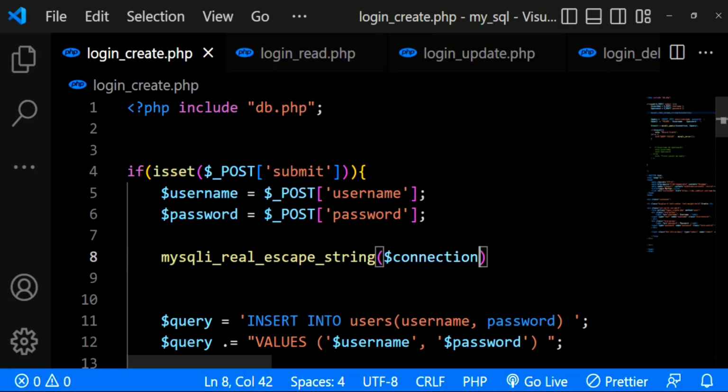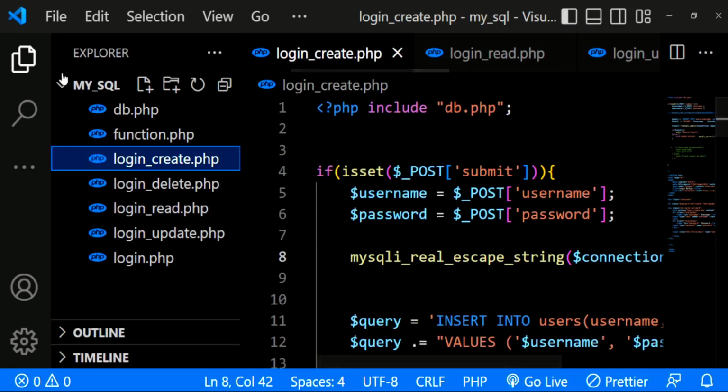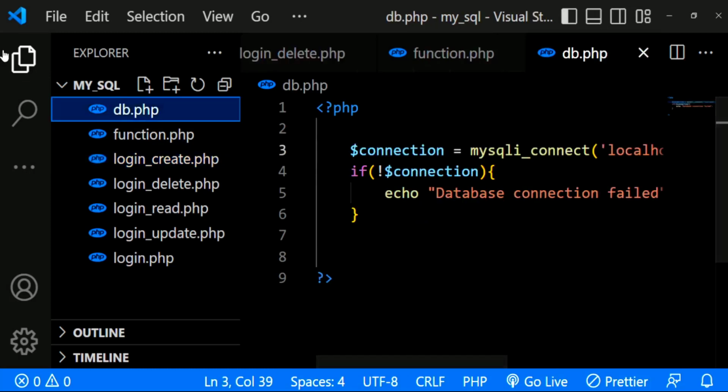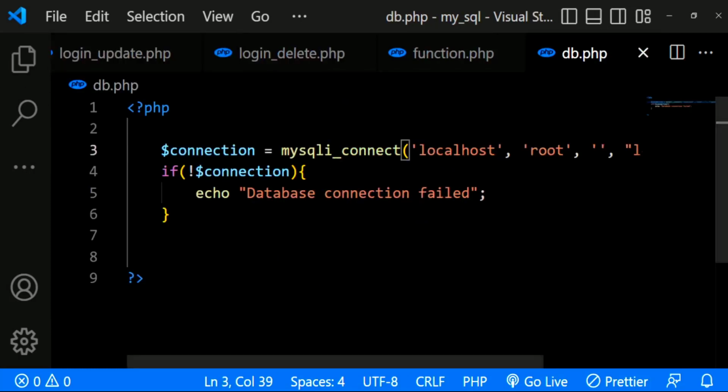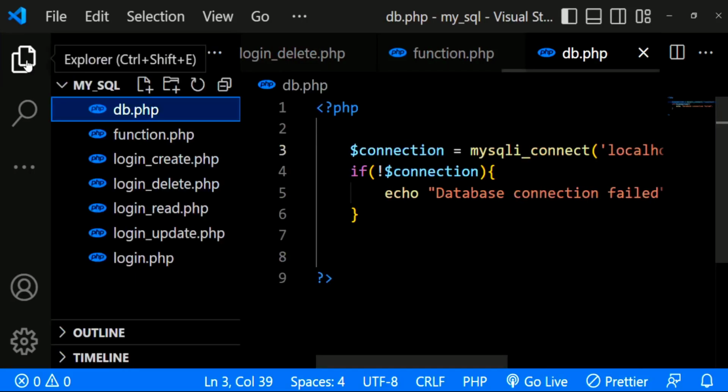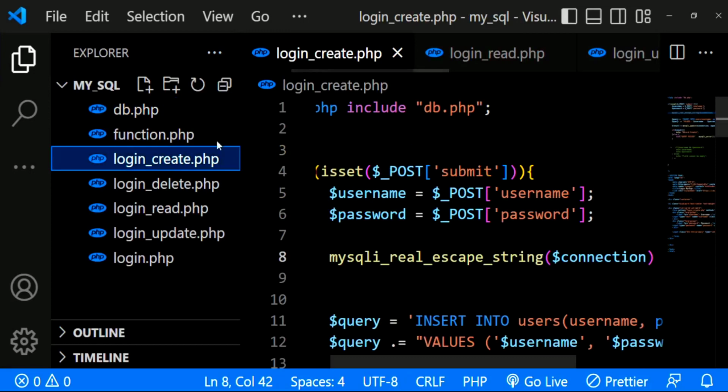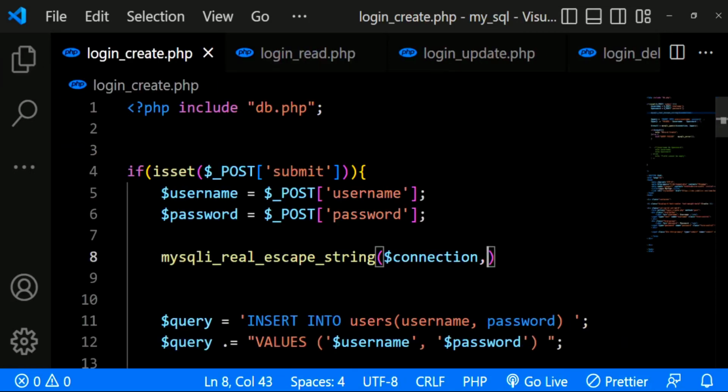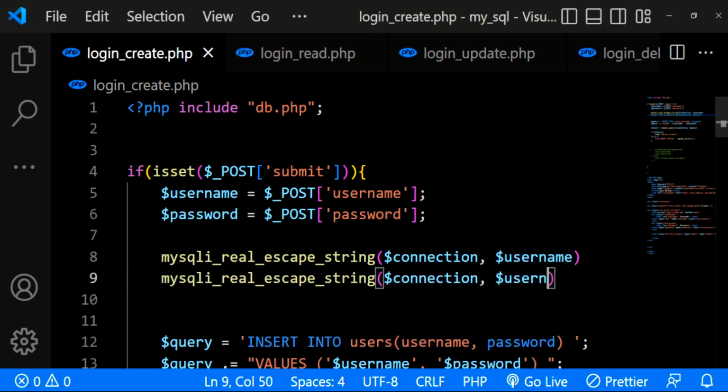Let me show you where the connection is actually coming from. We have db.php right here, and I have the connection right here, connecting our database. We need to pass that into that function. The second parameter is the username, so I come here, copy this up, and paste it here. Now we copy and paste this down. For the next one, I'm going to bring in the password right here. After doing this, we've successfully sanitized the code right there.